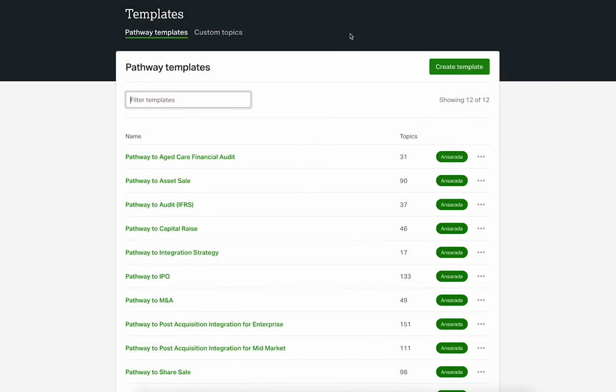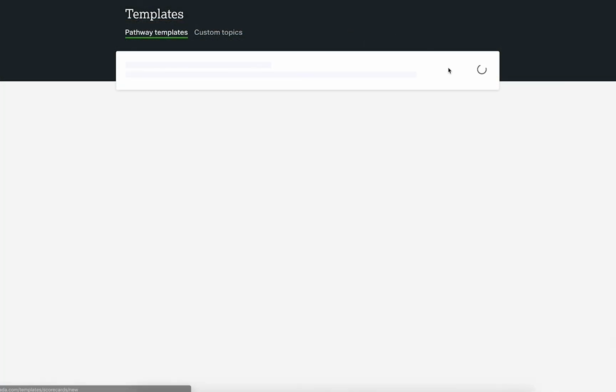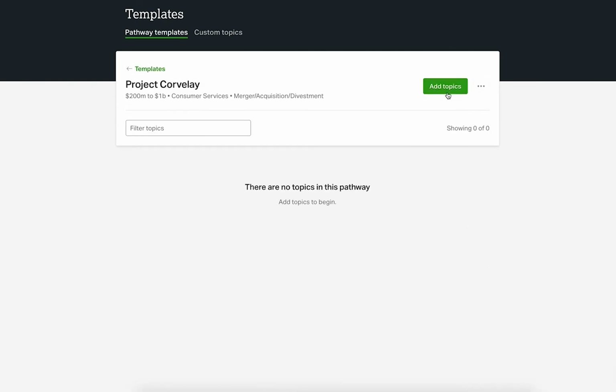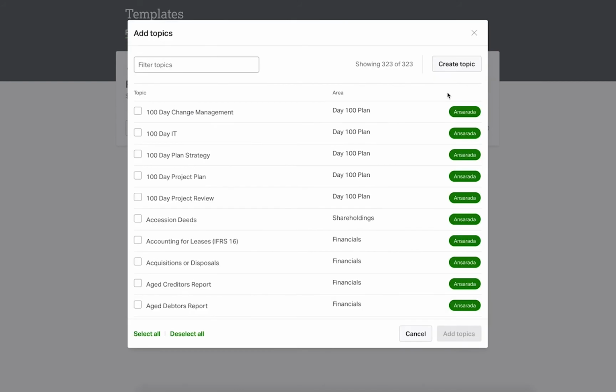To begin the creation of a new template, simply click Create Template. Provide a name and select your industry, business outcome, and company size from the drop-down menu and click Create Template. From this point, you can begin populating your template with topics.